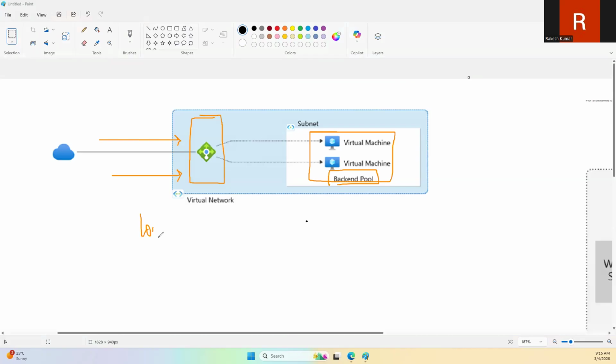So generally they will say what load balancing solution would help in meeting this kind of application requirement. So there are different types of load balancers in Azure. One is Azure Load Balancer, we call it in simple language ALB. There is Azure Application Gateway, AGW, and then we have Front Door, which is widely used, and then we have Traffic Manager.